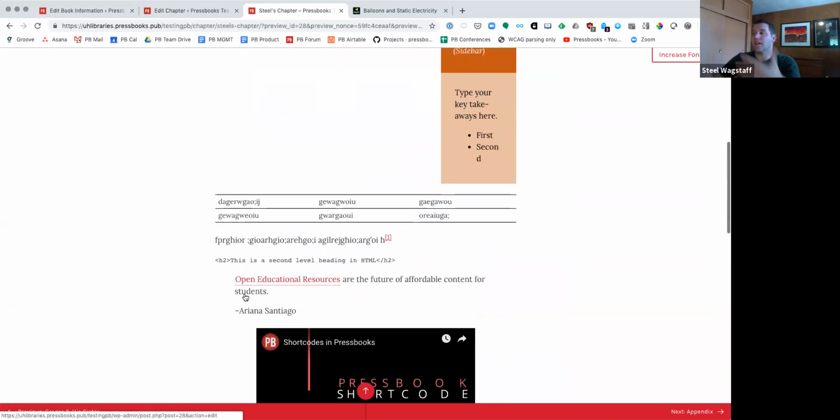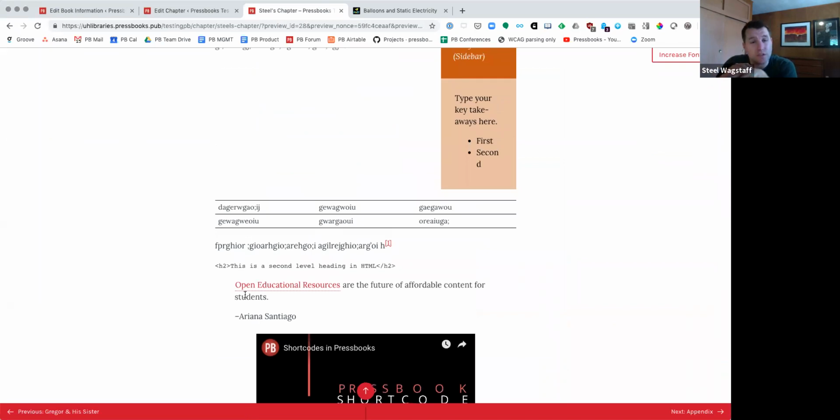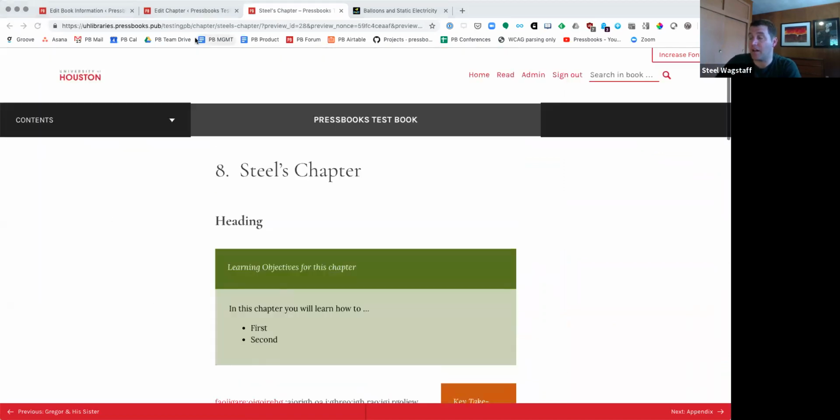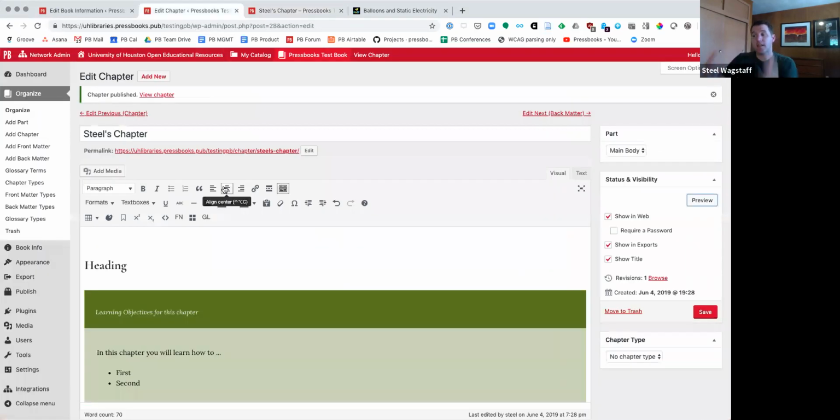So that's an example of how you can start with chapter editing in Pressbooks. I know I went really quickly here, so I'd love to open it up and ask, what questions do people have initially about editing or creating chapters or adding book info for a Pressbooks title?